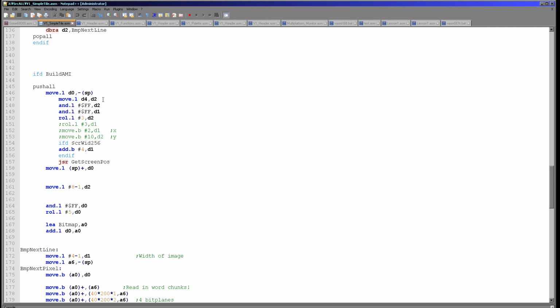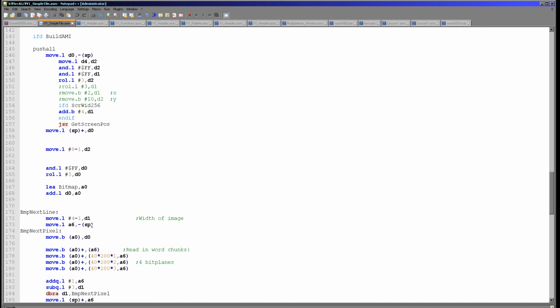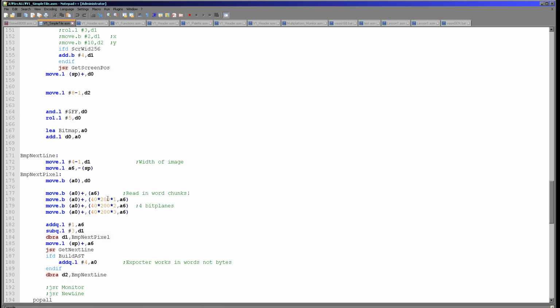And then the Amiga version is a bit more straightforward here. We're just working out the memory location in the bitmap that we need to show, and then we're writing the bytes to the 4-bit planes of the Amiga.